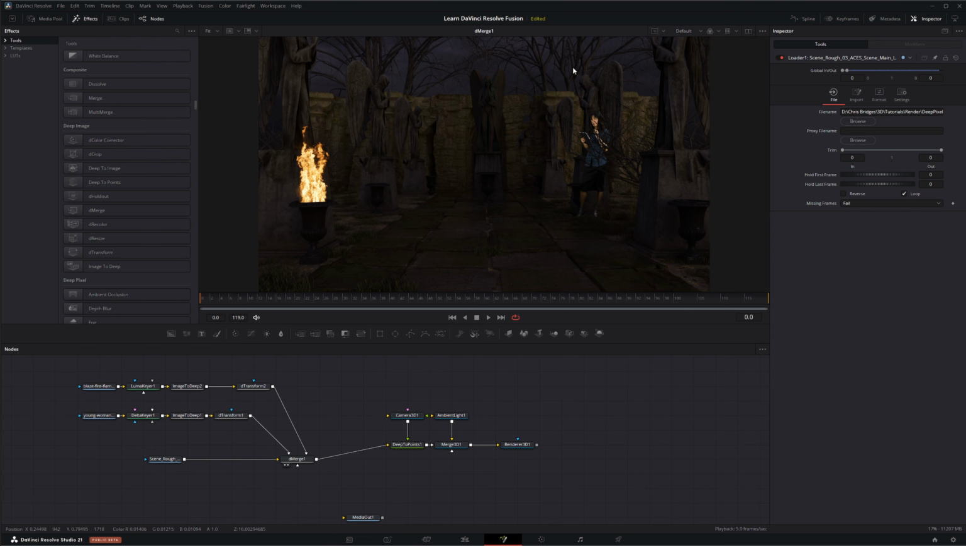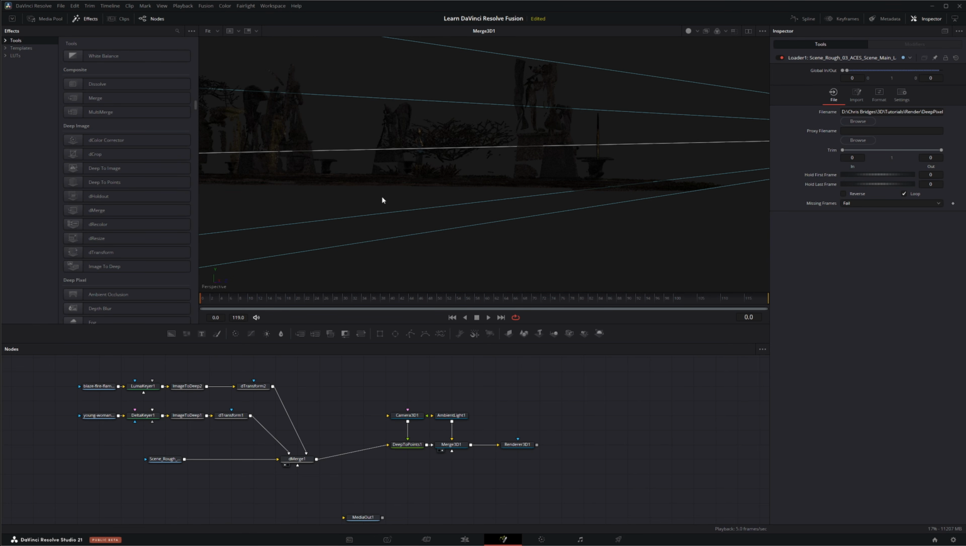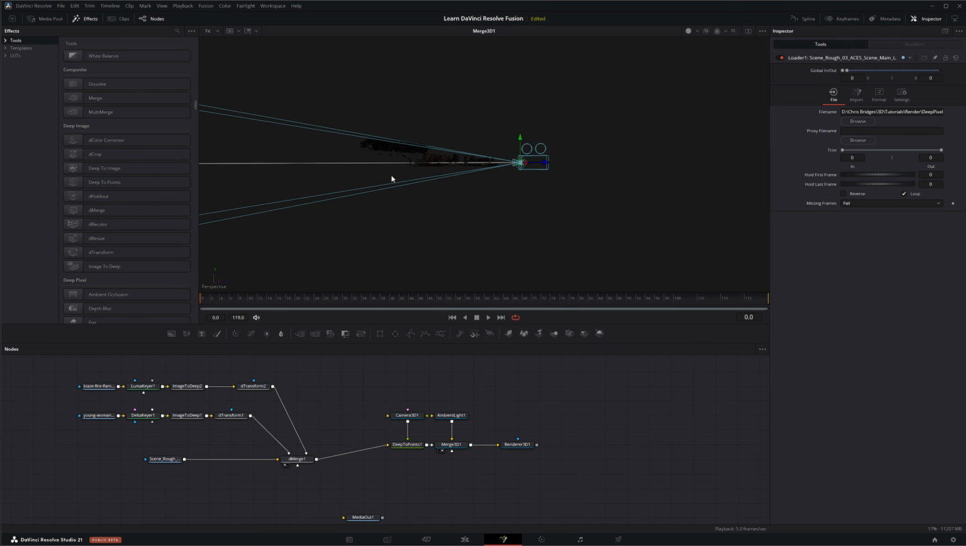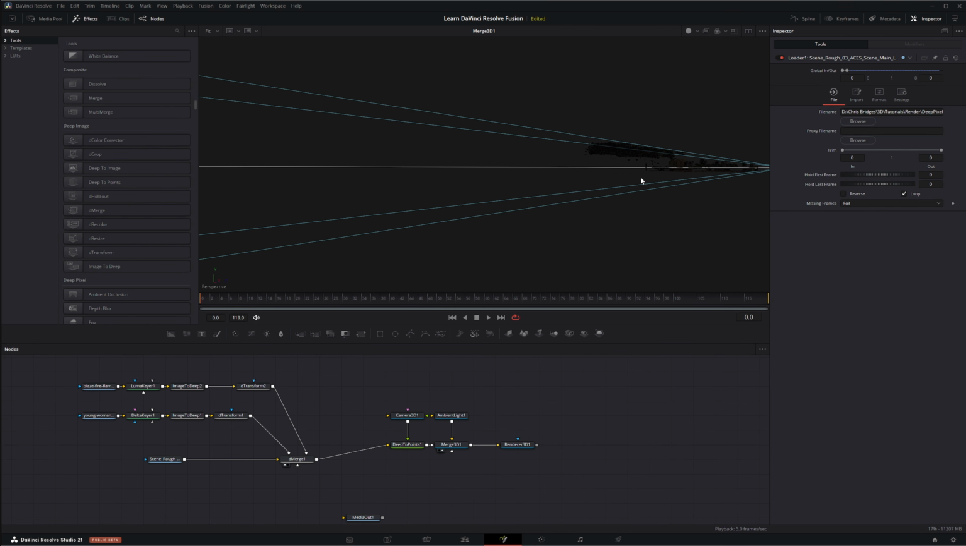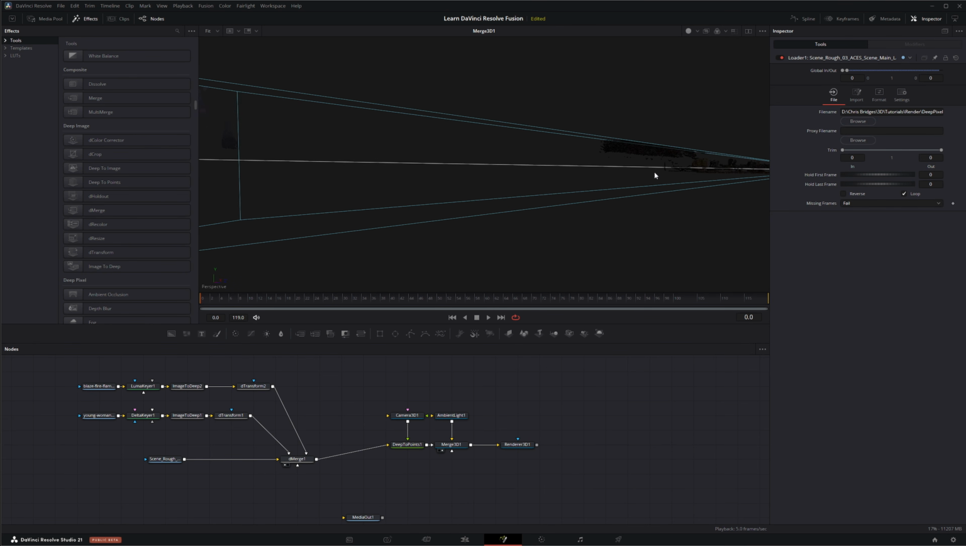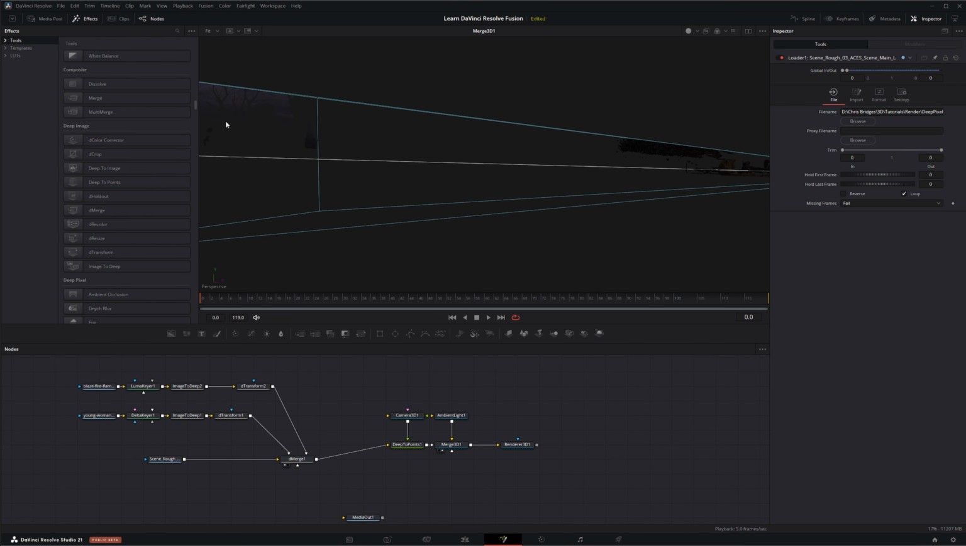Now you can also do stuff like change the sky. So if we go to our little merge 3D here and we zoom way out, you can see we actually have our sky way back here. And there's a couple other elements mixed in with that, but we can replace this. So for example, I could grab a new sky. Let's say we wanted this one.